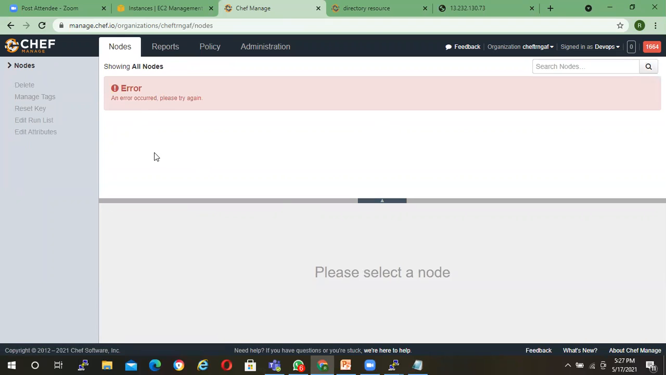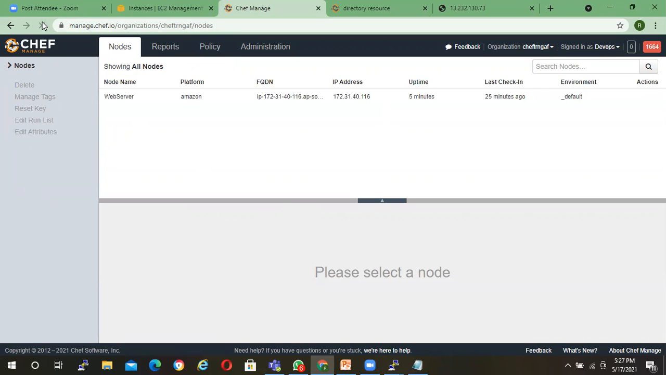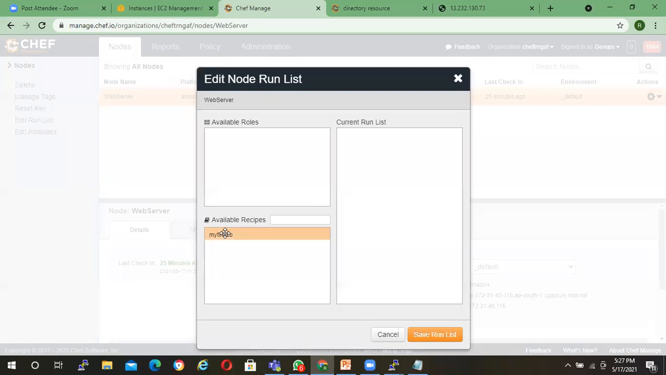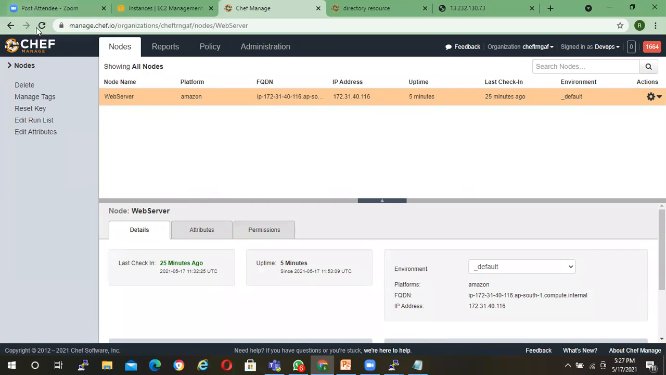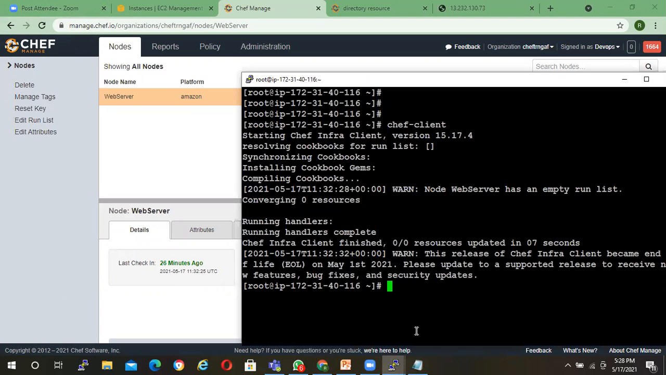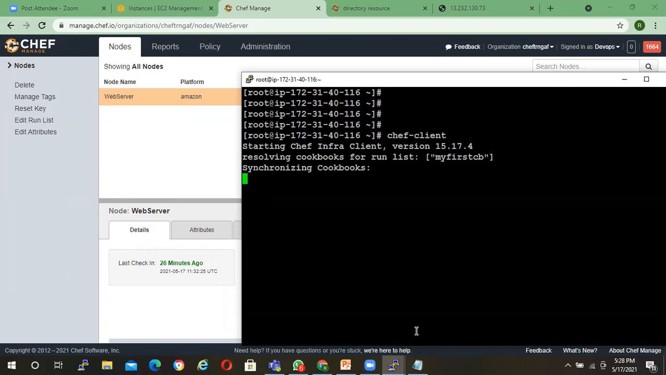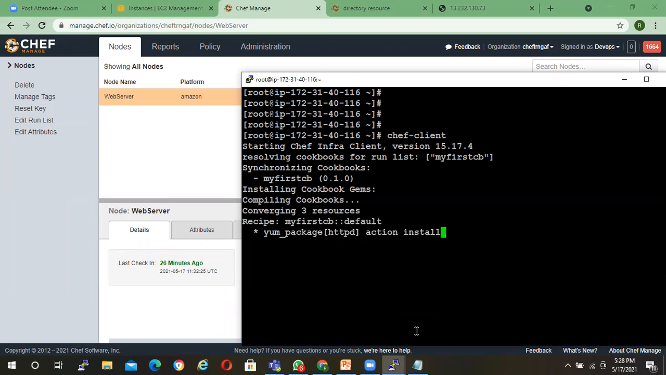Go to the node section. Select the node, edit the run list, drag and drop. So when the client runs at the next stage, of course, we did not configure anything to run automatically. Here I'm running it manually on the node because I applied this to the node. It will synchronize the cookbooks by downloading a copy to the local machine and execute this cookbook as per the need.